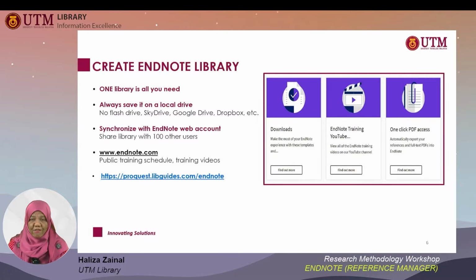Now, once you have your Endnote ready, you need to create your Endnote library. Number one, one library is all you need. Next, always save it onto your local drive. After that, you can also synchronize your Endnote desktop with your Endnote online. Here, I also provide two links for you to get the public training schedule and also videos on how to use Endnote.